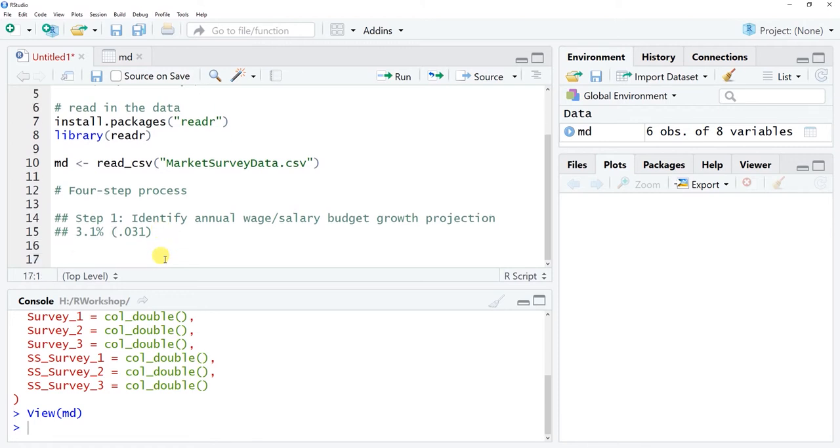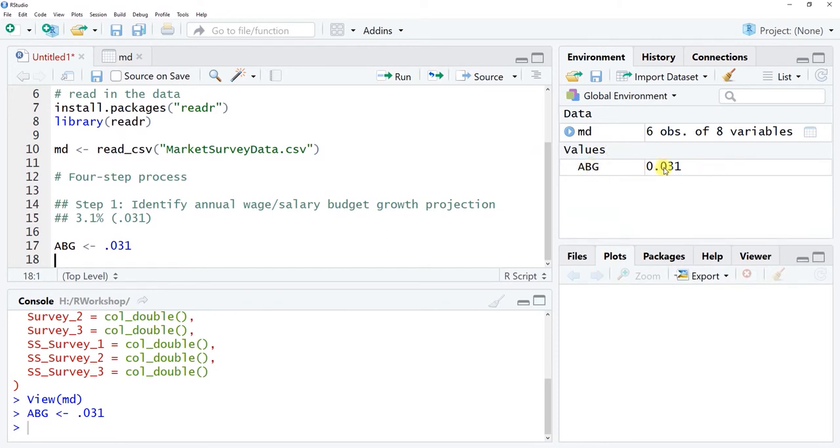So we're just going to do something very simple here, very basic variable assignment, and we're going to assign that 0.031 to an object that we'll call ABG, where this will just be annual budget growth. And we'll use the left-handed arrow to do that assignment. So again, just ABG, left-handed arrow, and then to the right of the arrow, 0.031. What you'll notice now is we have this new object in our global environment, ABG, with that assigned to it. Now, what I'm about to show you, you could do all this in a single step, but I think it's helpful to break it down to understand what we're actually doing here.